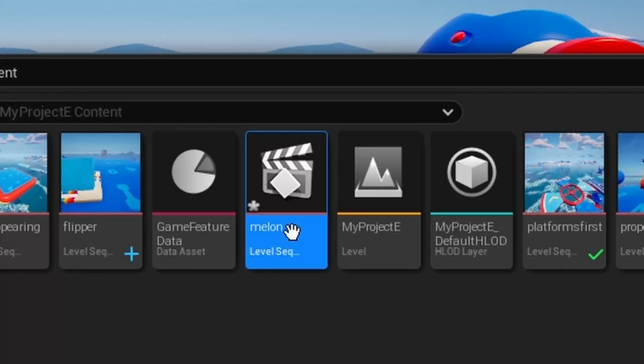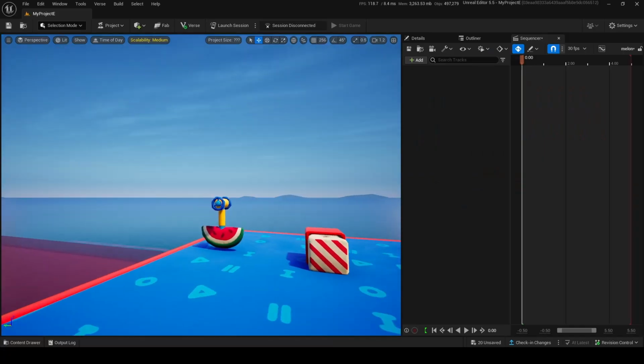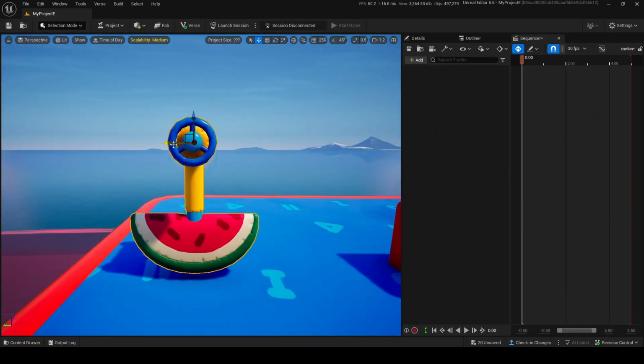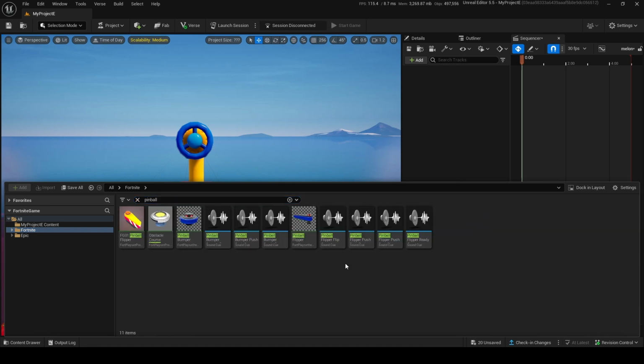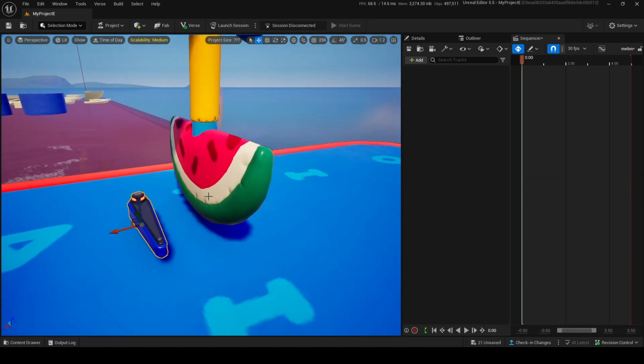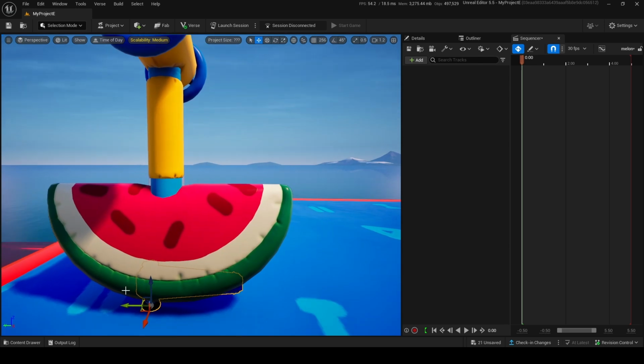So let's get to it. Now, like last time, I'm just going to make a new sequence, and I'm going to start with the melon. To make a melon work, we need to go into Fortnite, search for a pinball, and we're going to use one of these pinball things again. And we're going to use the long one this time. And this long one, we're going to add it right here.